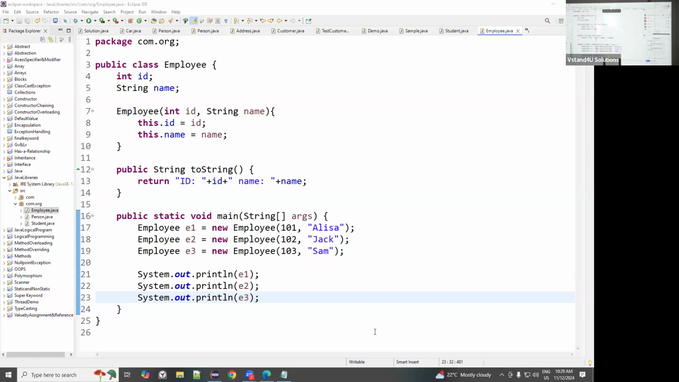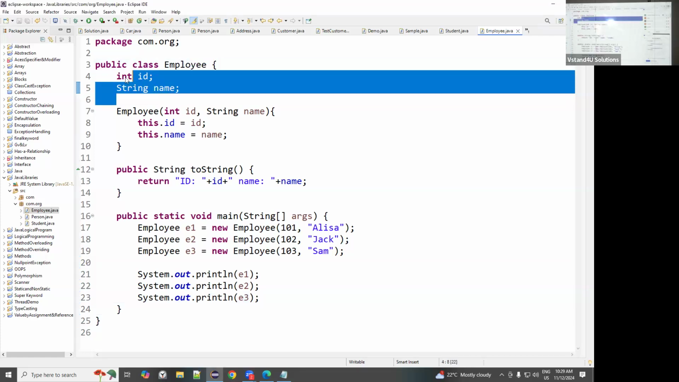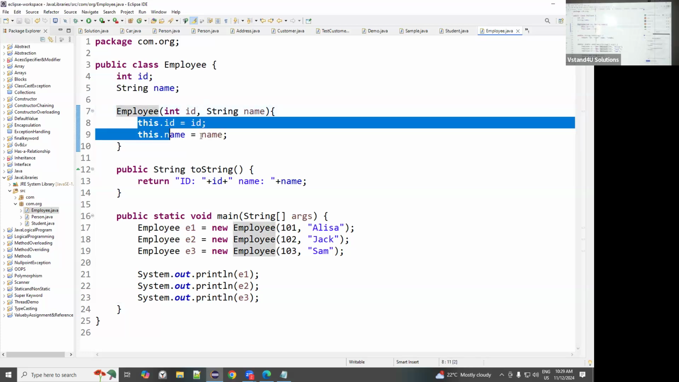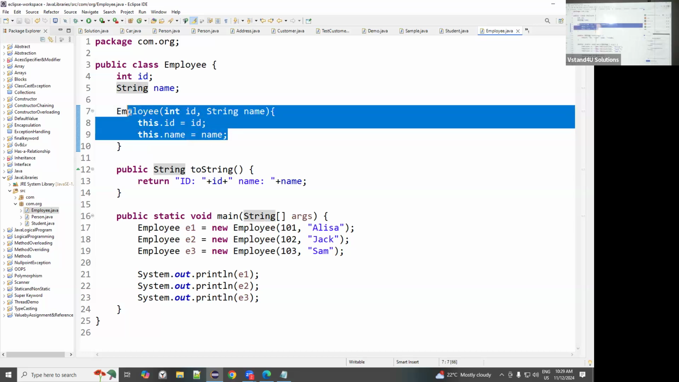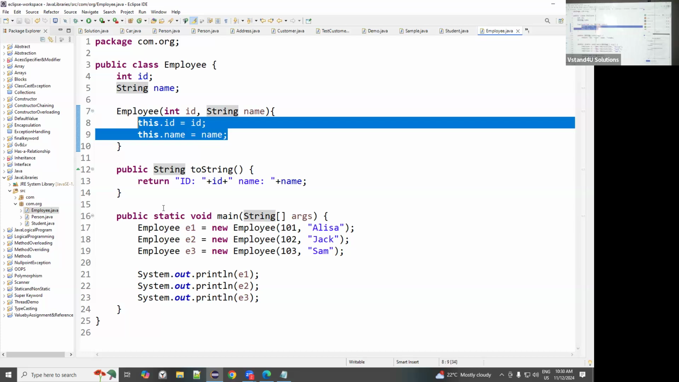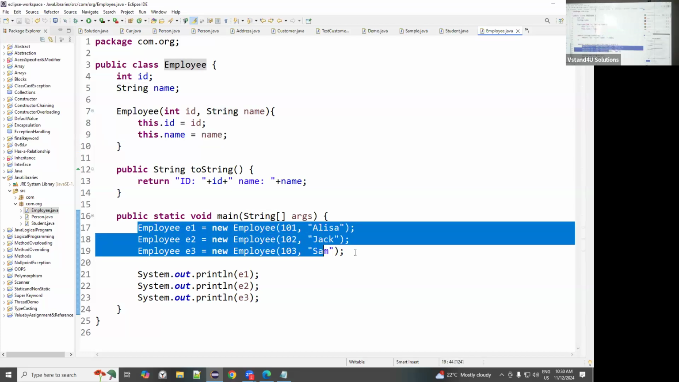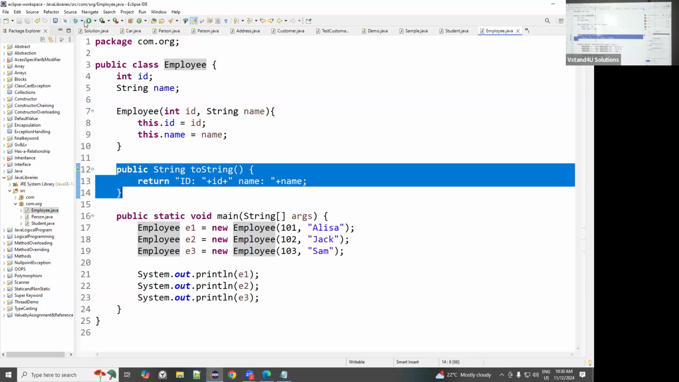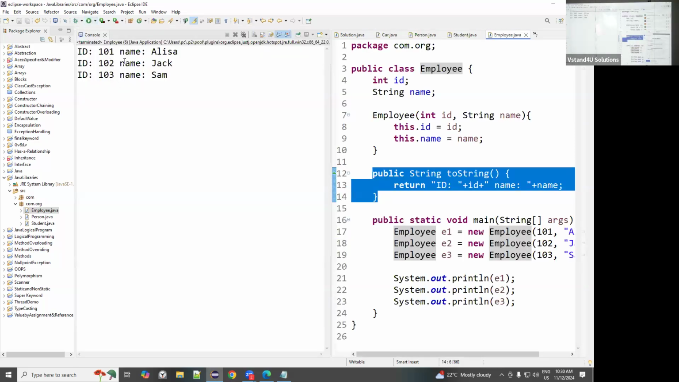Listen here, both offline and online students. I need pin drop silence. Don't talk. See, this is the task I gave you. The Employee class with toString, ID and name. It should be default. Then create the parameterized constructor, pass the arguments in the parameters, and give this in the constructor scope. Then under the main method, create three different objects with some values, then print the address. After that, override the toString method. Now if I run the program, I'll get ID 101 name Alpha, Jack and Sam.